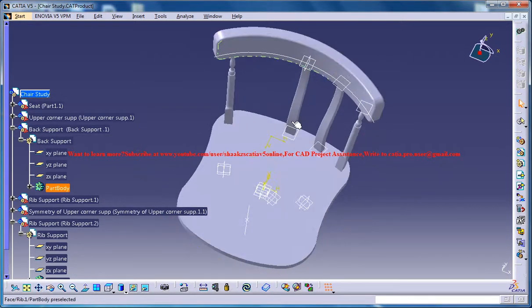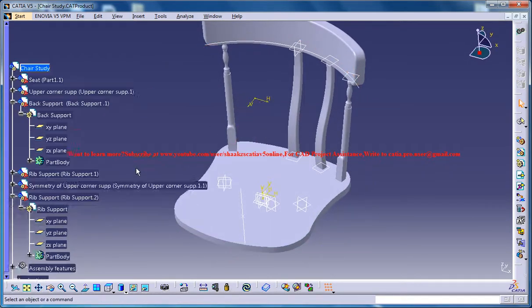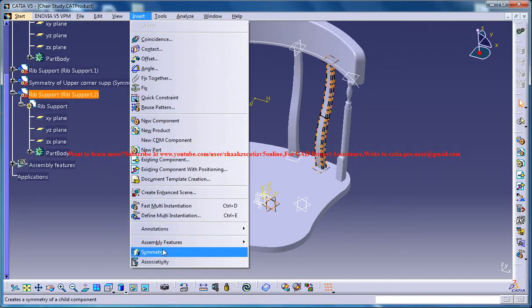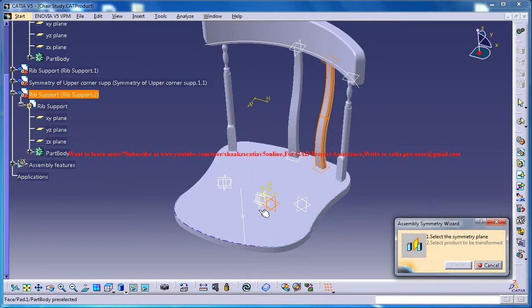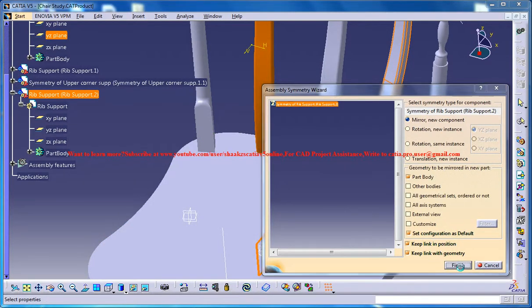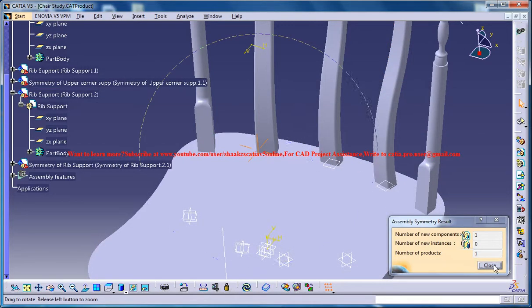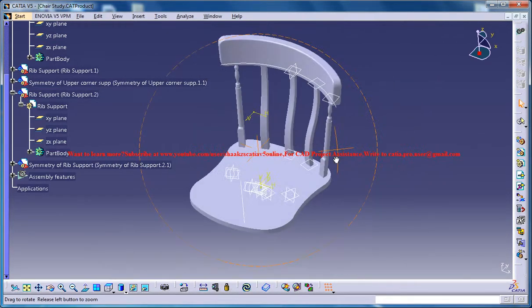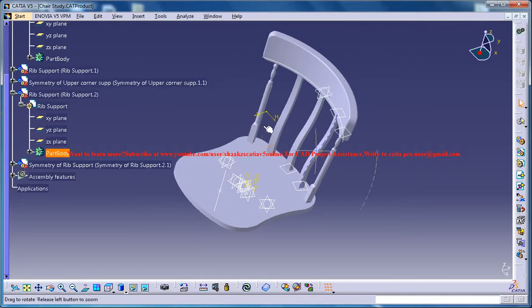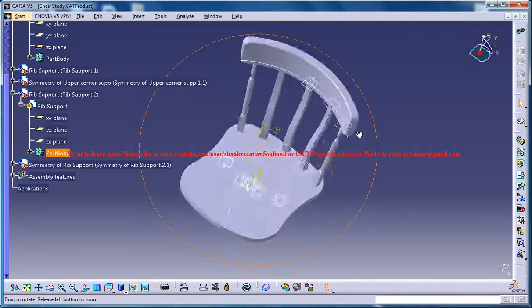And now you can again select this rib support and go for Insert Symmetry and give a symmetry with respect to the YZ plane of this one. Click on Finish and we got all the symmetry done and it's all aligned perfectly. Now if you want, you can hide the unwanted planes or anything. And that's all for this particular part.